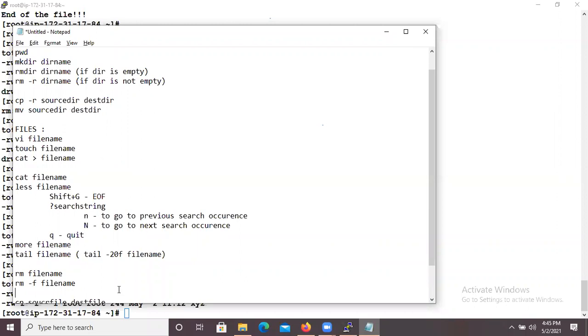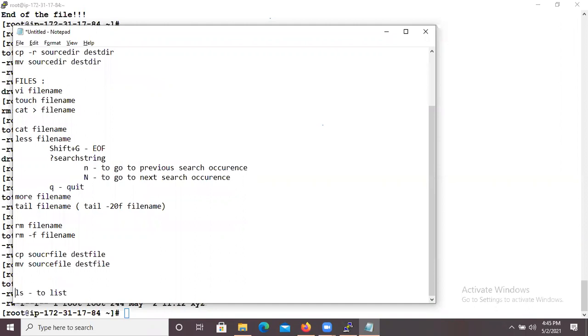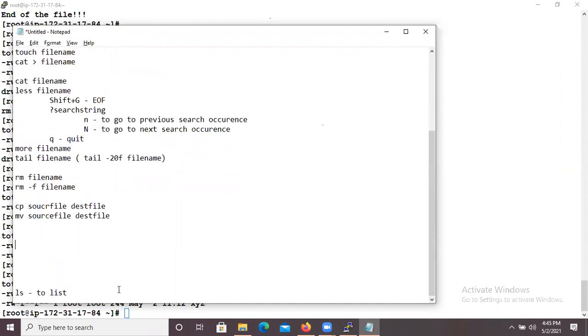Okay. So any doubt so far? Next, we are going to see the VI editor: how to create the editor file, how to save, how to not save. All those things we'll be seeing now. Any doubts? Yeah, I have a doubt here.